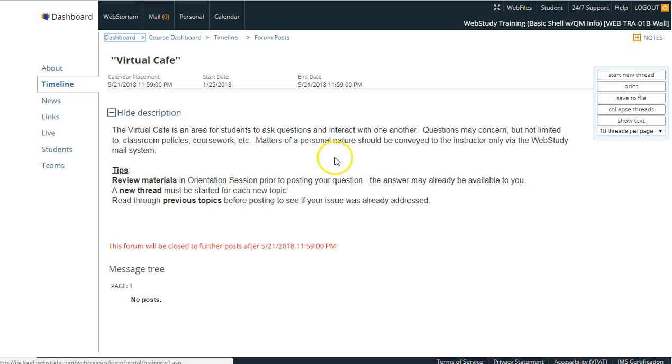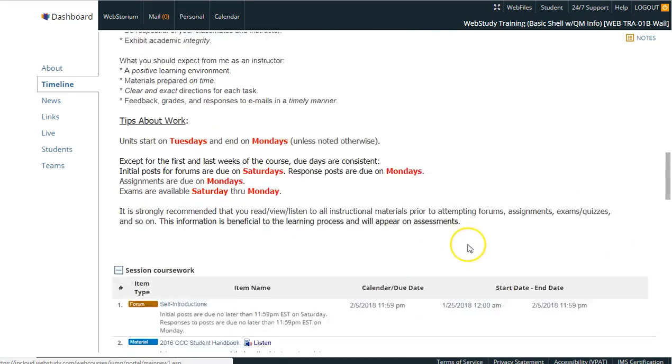This is a place where the students in the class can communicate with each other and interact. I'm not going to police this as far as saying that things have to be on topic here. This should be anything that you guys want to talk about, but it shouldn't be anything personal. If you have a question of a personal nature, just email me through the Web Study mail system. Don't put personal things here. But this is a good place to go. If you've got a question, maybe go here first. Somebody else may have already asked and it may already have been answered, and then it'll save you some time. So if we go back to our timeline, I'm going to scroll back down.